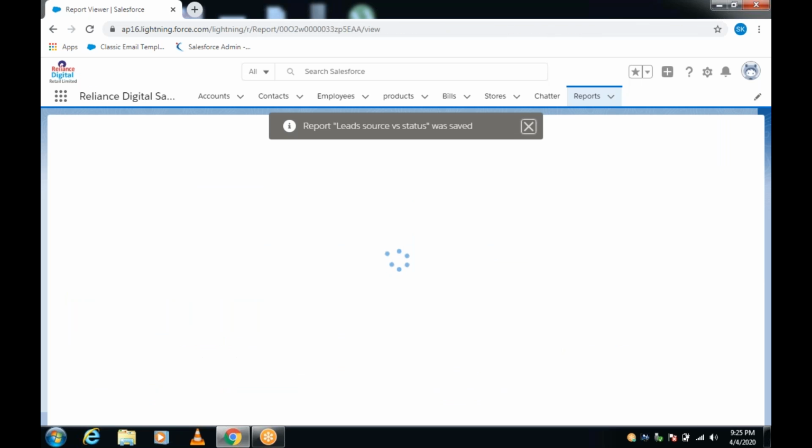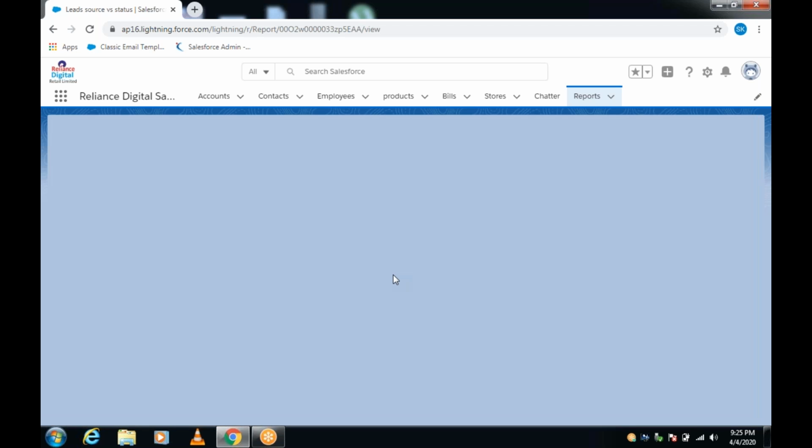So let's see one on the employee object. As of now, we have seen standard objects, right? Now I want to show custom objects.